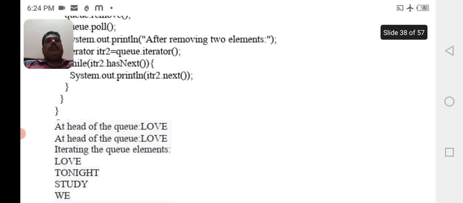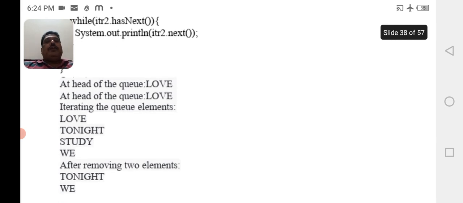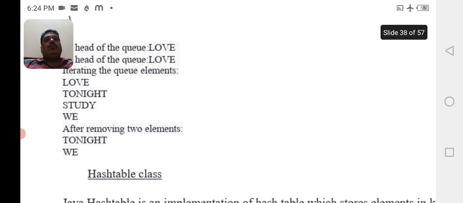So when the above program is executed, at head of the queue, love. At head of the queue, love. Iterating the queue elements: love, tonight, study, v. After removing two elements: tonight, v.